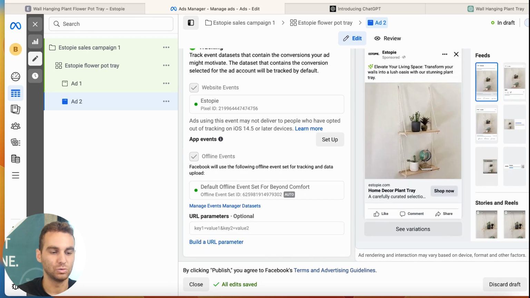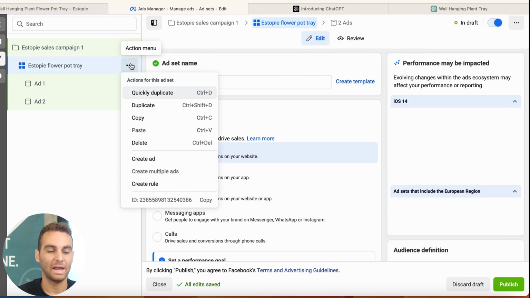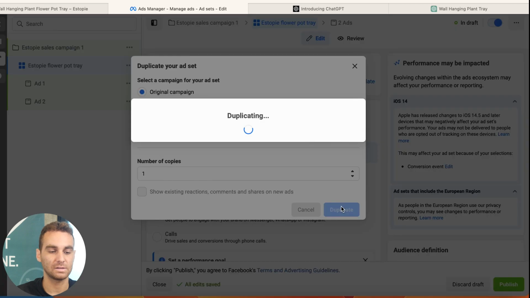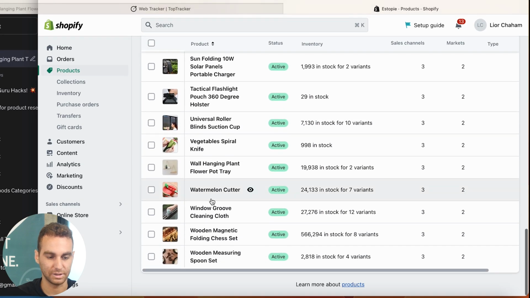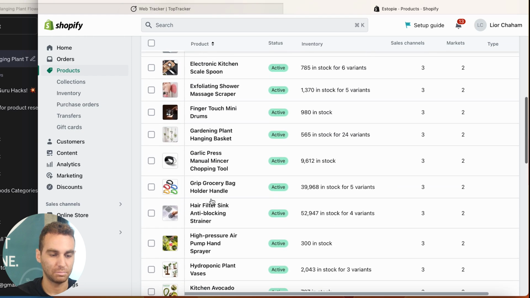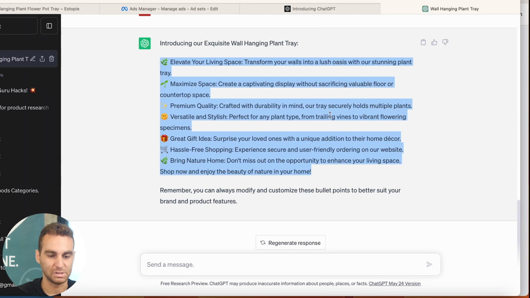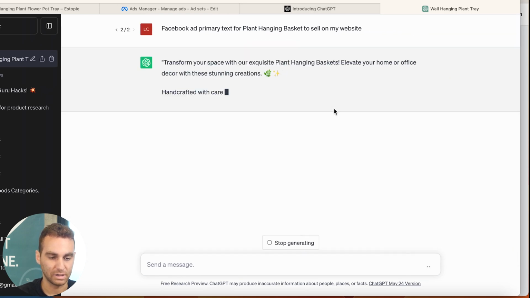I am going to duplicate the entire ad set. So now all I'm going to have to edit is the images and the texts. Everything else is going to be left exactly the same. So let's go to the other product that we're going to be testing here. And there it is, the gardening plant hanging basket. I'm going to copy that, head back over to ChatGPT. We can take gardening out, indoor, and let's see what it can give us.